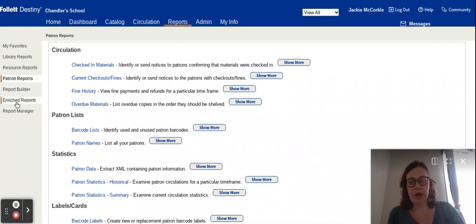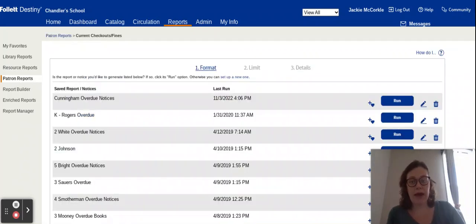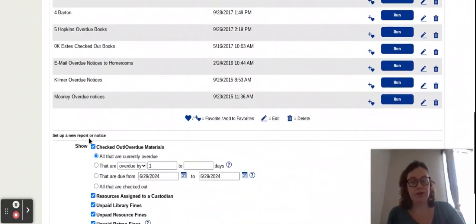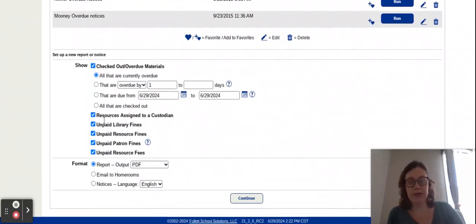So I have several different options over here on the left: favorite reports, library reports, resource reports. We catalog all of our Chromebooks and things, and that is not something that I'm going to want to pull today. This reward we give to students is specifically for library books, and so that is what I want to customize my report to show. So under patron reports, I'm going to go to current checkouts and fines. And I have several reports set up for running overdue notices for different homerooms, but today I'm going to go to the bottom here and create a customized report.